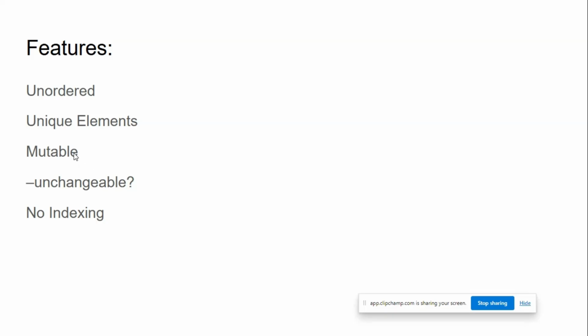And mutable means we can add or remove items from the set, but the items themselves are unchangeable. Why? Because we cannot modify the items in the set. And the last one is no indexing. It means we cannot access the exact index of an element.